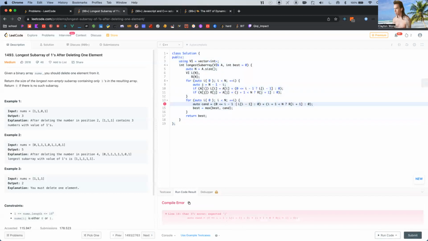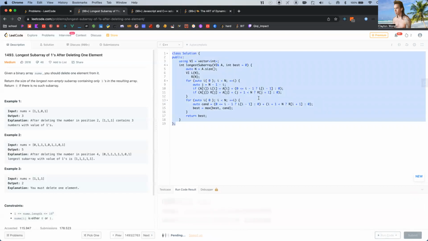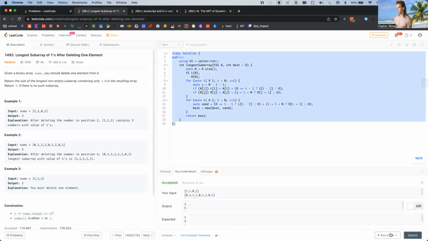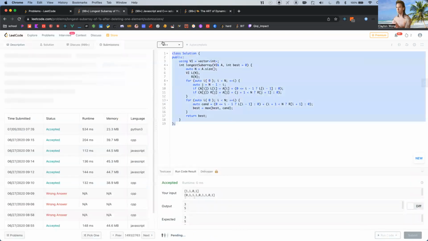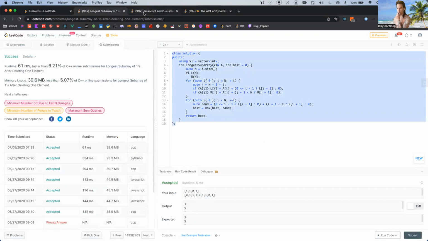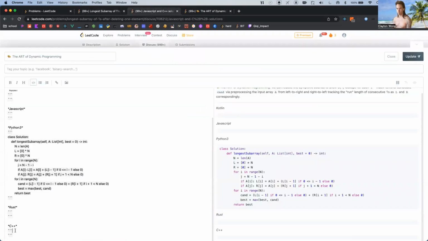Oh, dude, I'm consistently typing this wrong. Better than inconsistently, I guess, but yeah. Here we go. All right, that's cool. There's C++.